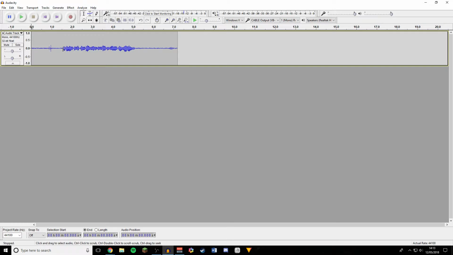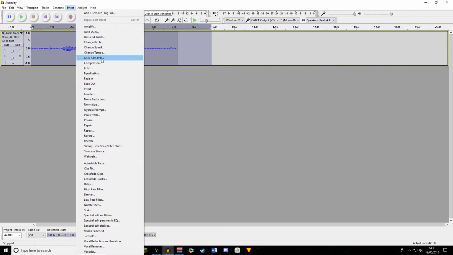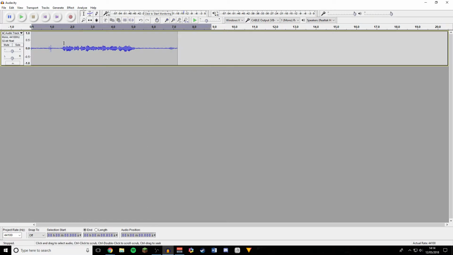So the effect we're going to be using is the compressor effect. So say you've recorded your audio for either a YouTube video or a podcast or something similar. Just come here, select it all, come over to the effects tab, click compressor, but first we're going to make the audio sound really good by using the noise reduction technique.